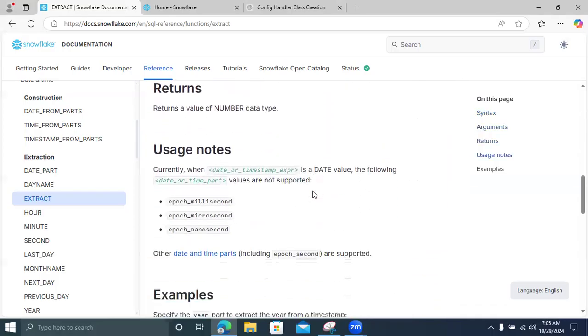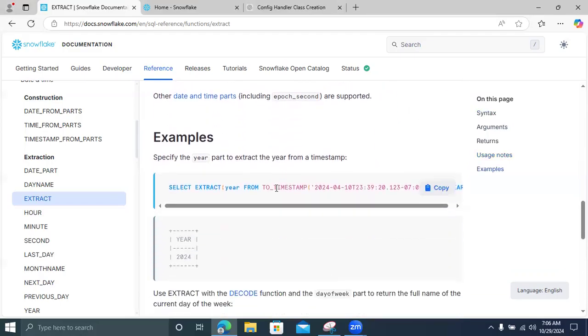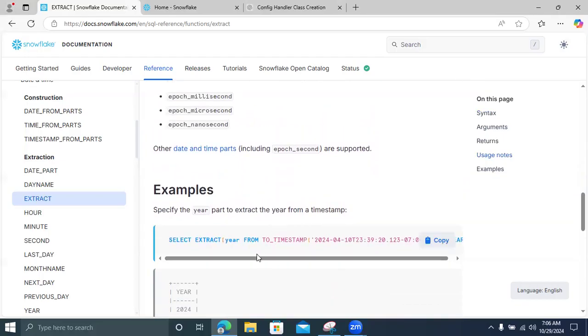Now, very simple. You already know the units: milliseconds, microseconds, and nanoseconds. Milli is 10 power 3, micro is 10 power 6, nano is 10 power 9. I already said the first expression you have to pass is the part. You can pass a date or time part.